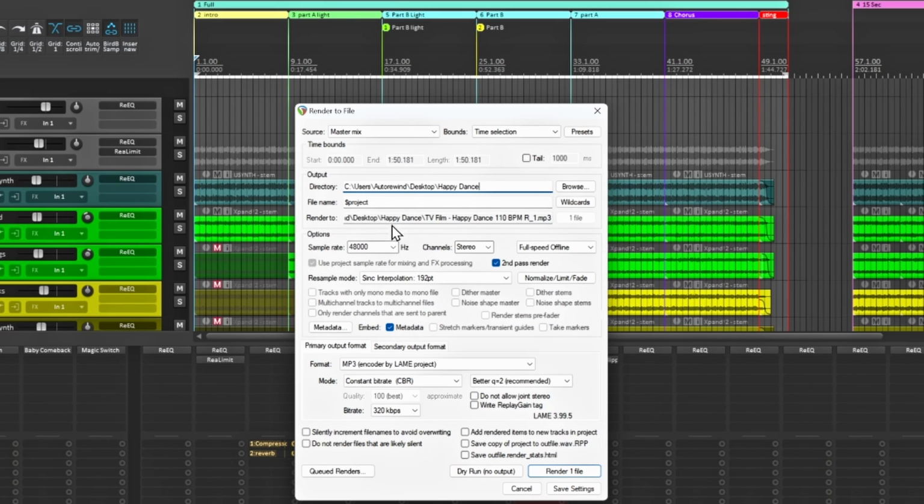And right down here is telling me where it's going to render to. So it's going to go to my desktop. The folder is called Happy Dance, and I have the project name, which is TV Film Happy Dance, which I'm going to change. Let's just change this. Let's say we just want it to be.